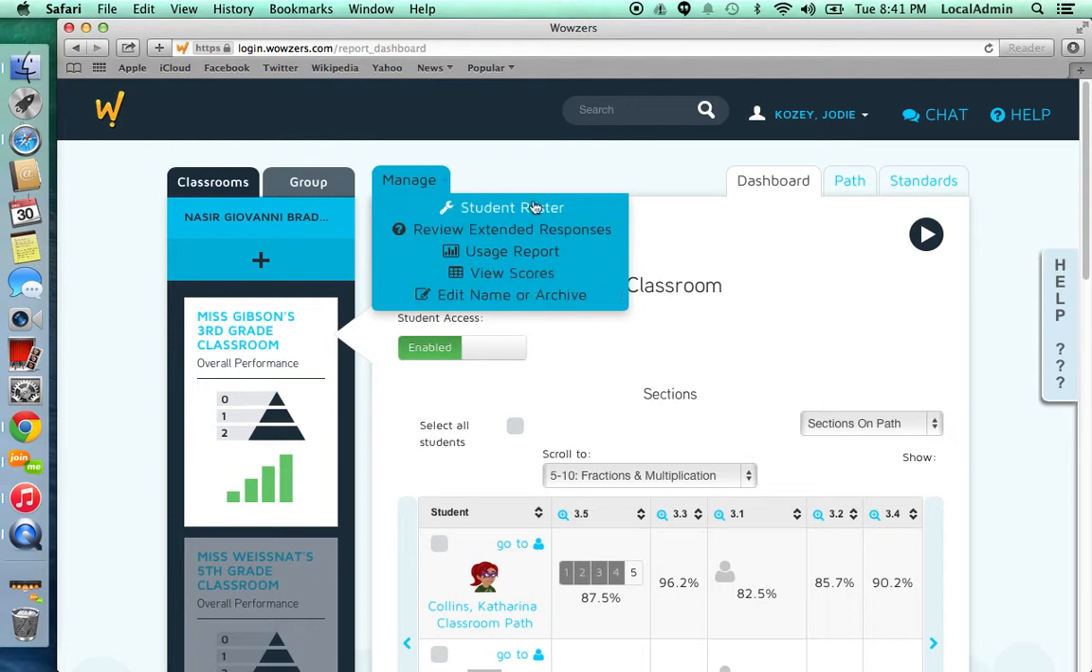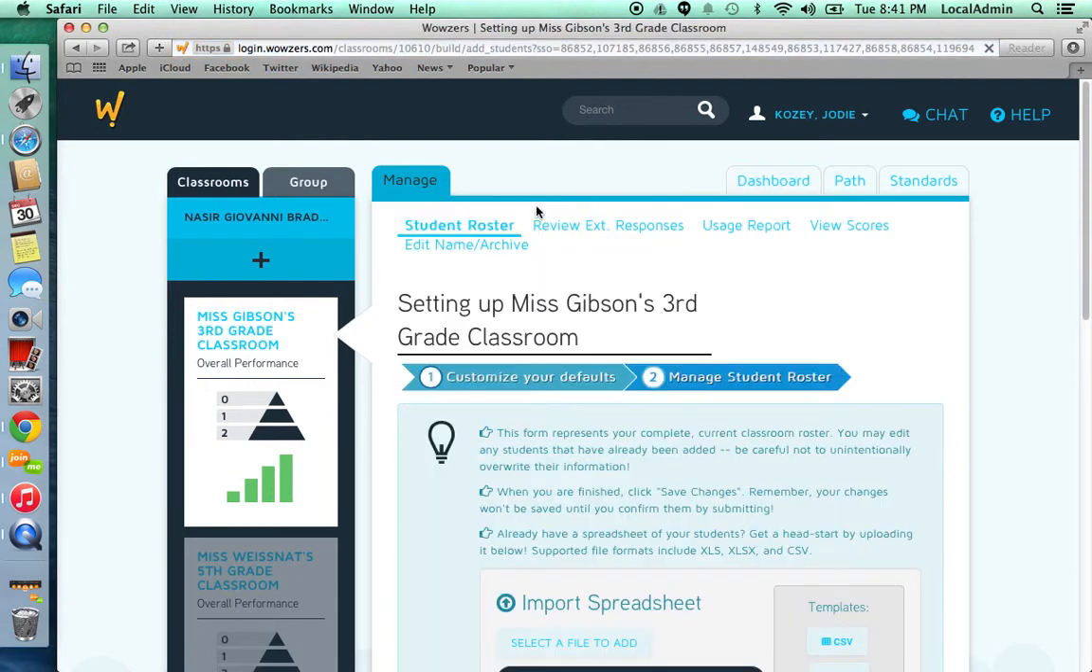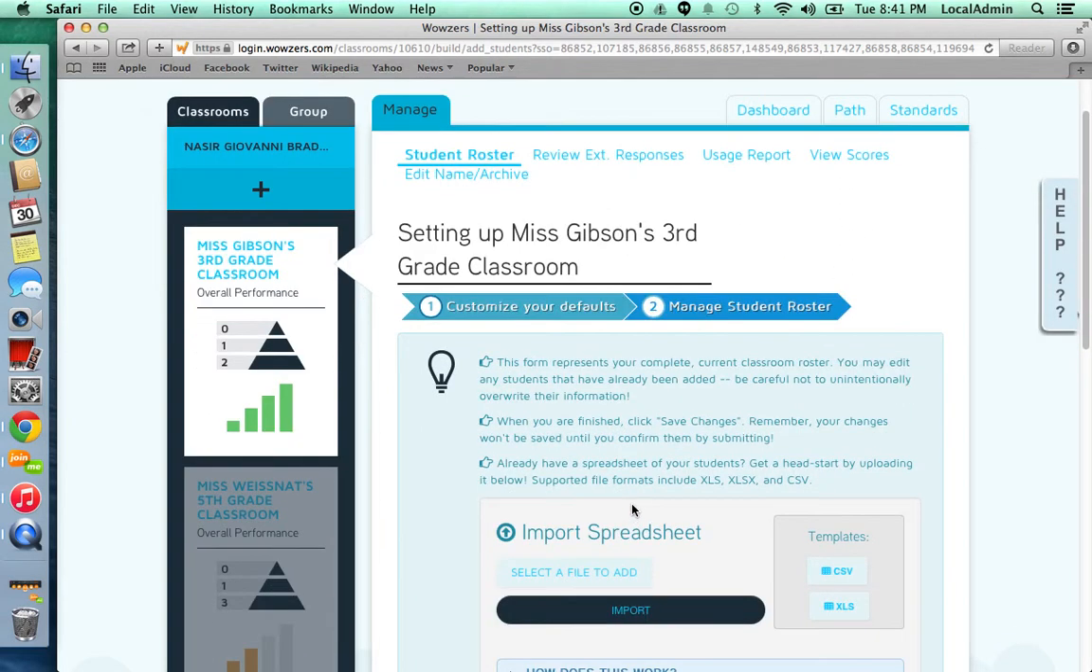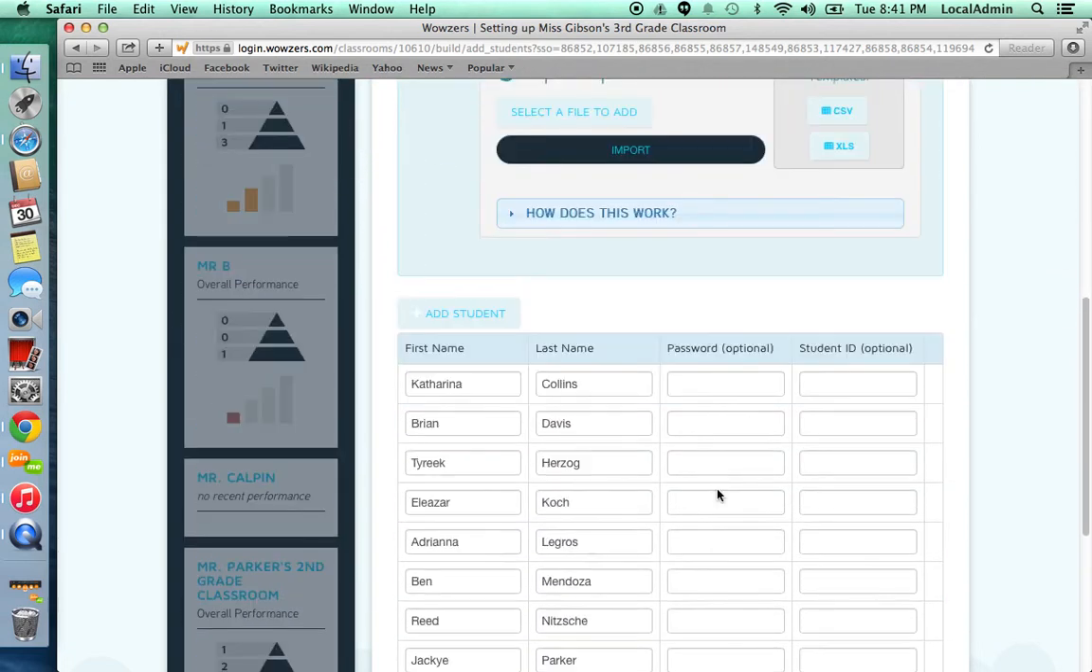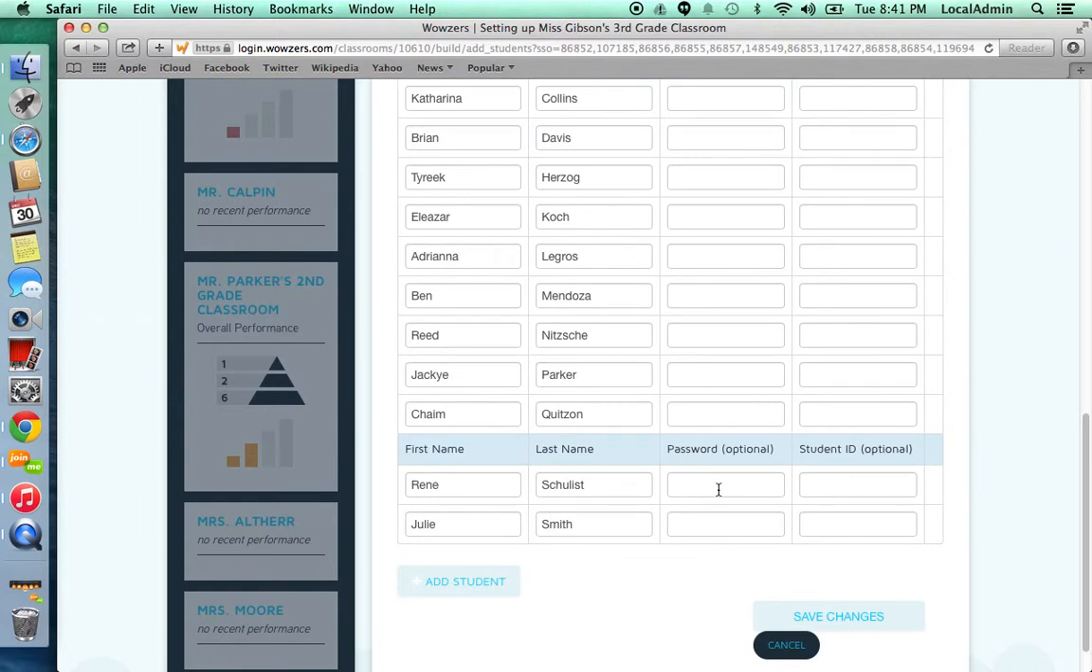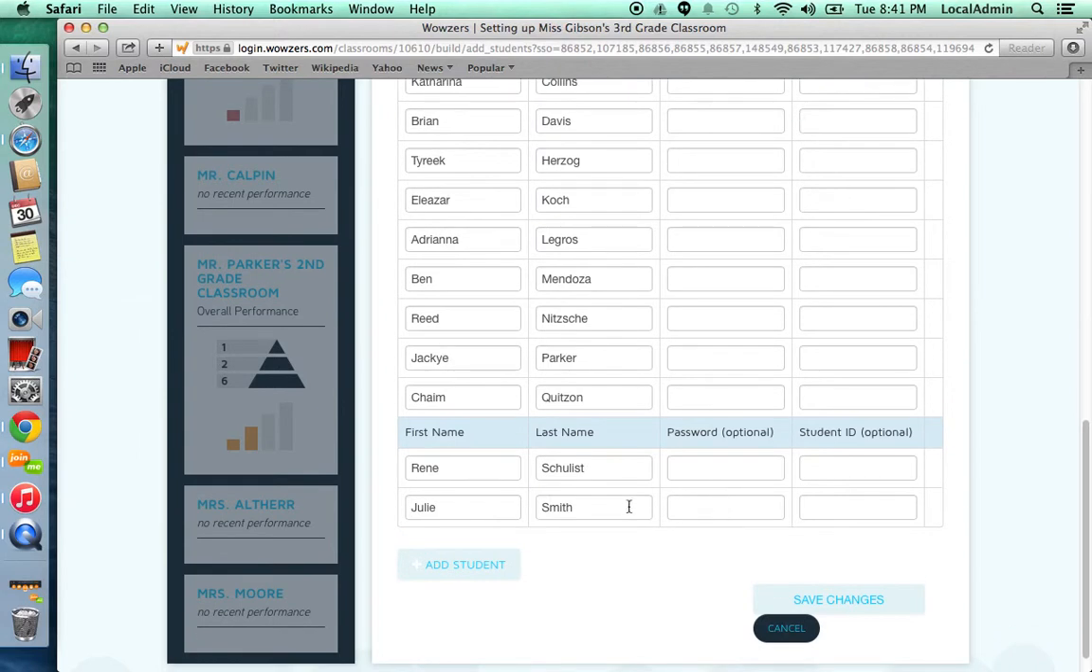So going back up to the top here, I'm going to access the student roster. When I do that, initially what you'll see here is information that you could have utilized if you wanted to upload your students yourself. Some of our teachers have done that. If you want to bypass that, we'll just go immediately down to where your students are listed. First things first, this is a rather short class.